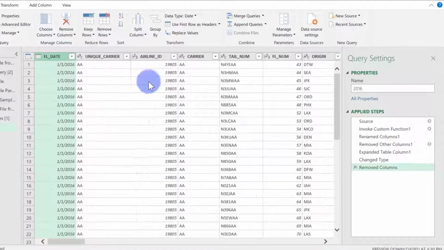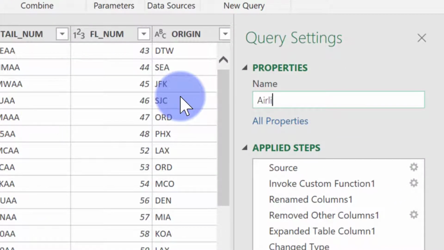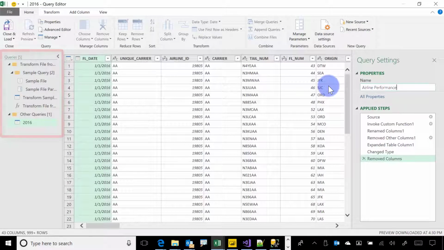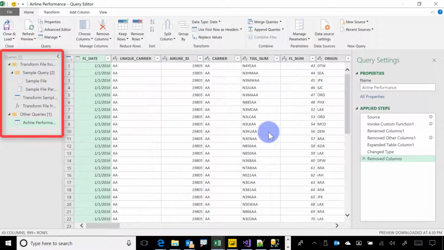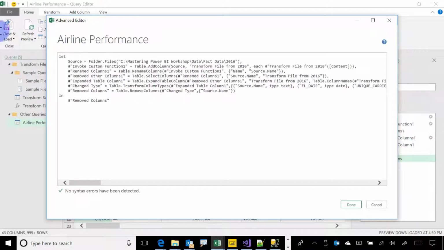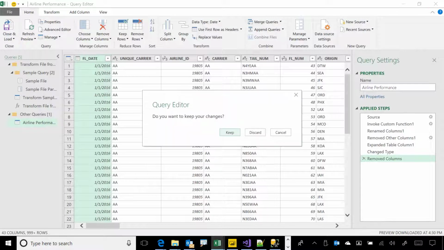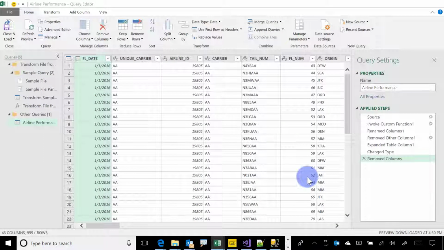Here you can see that I can just remove the first column, and I'm going to go ahead and rename this to Airline Performance. You can see that several objects were created in the Queries pane on the left side automatically, and then several transformation steps were created, as you can see, in the Applied Steps list. So I'm going to switch over to the Advanced Editor and go ahead and just copy the generated script so that we can save some time when I transition to another tool.